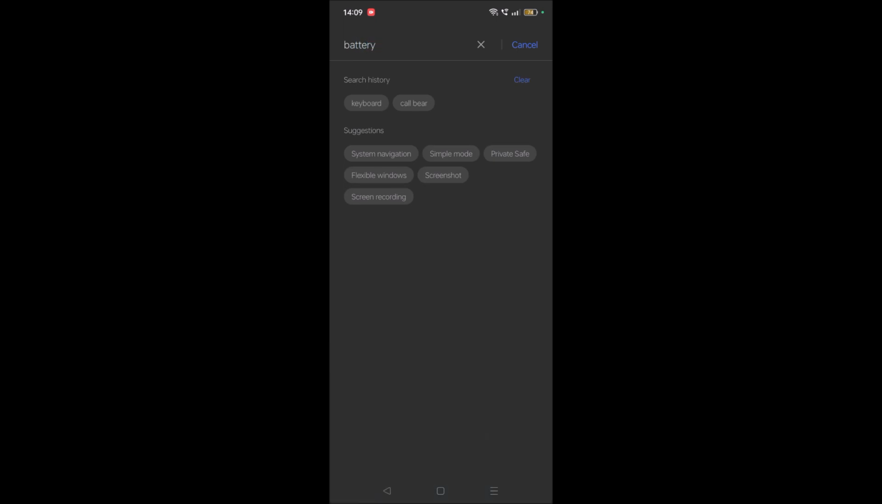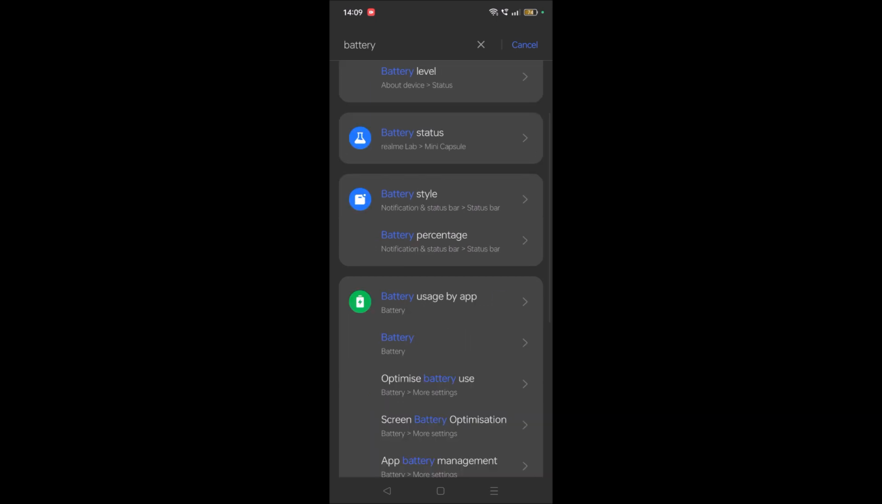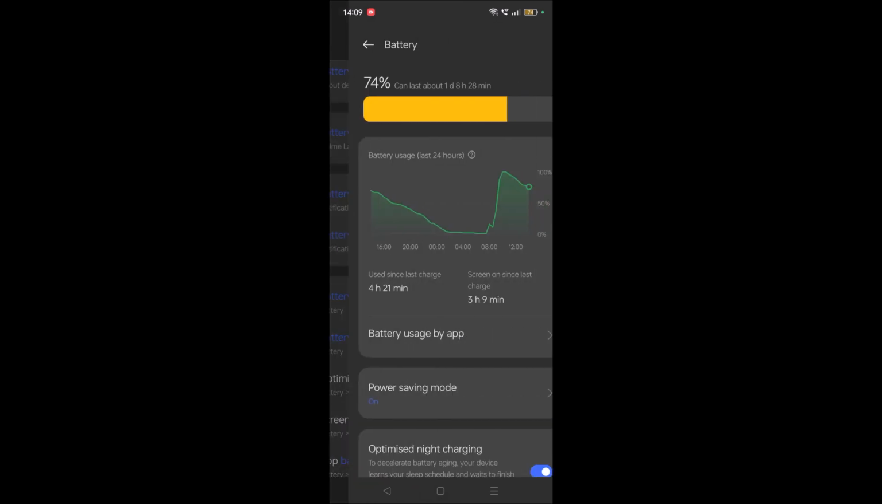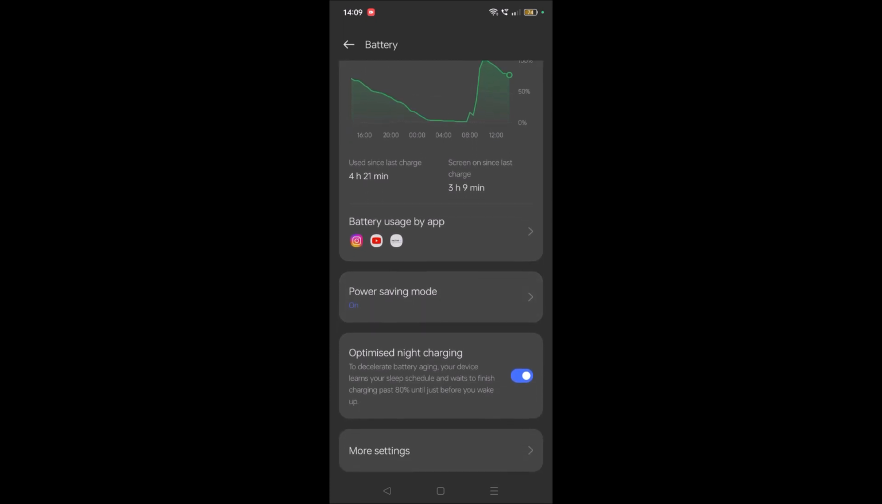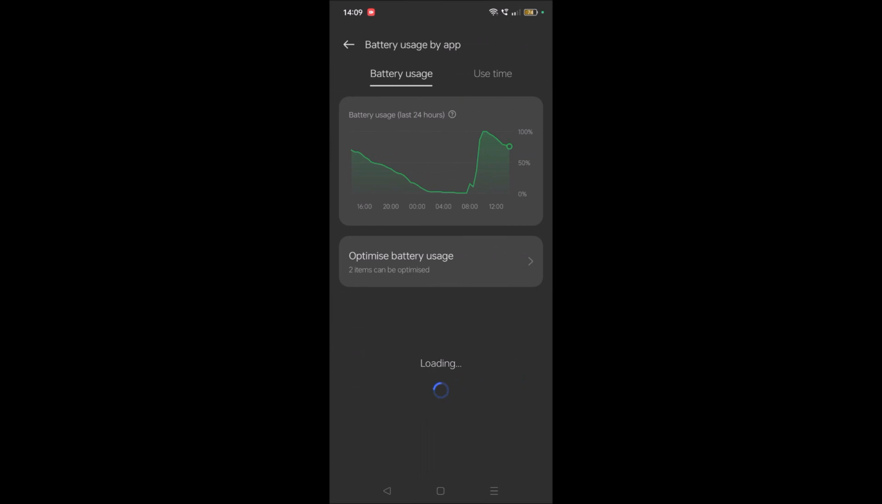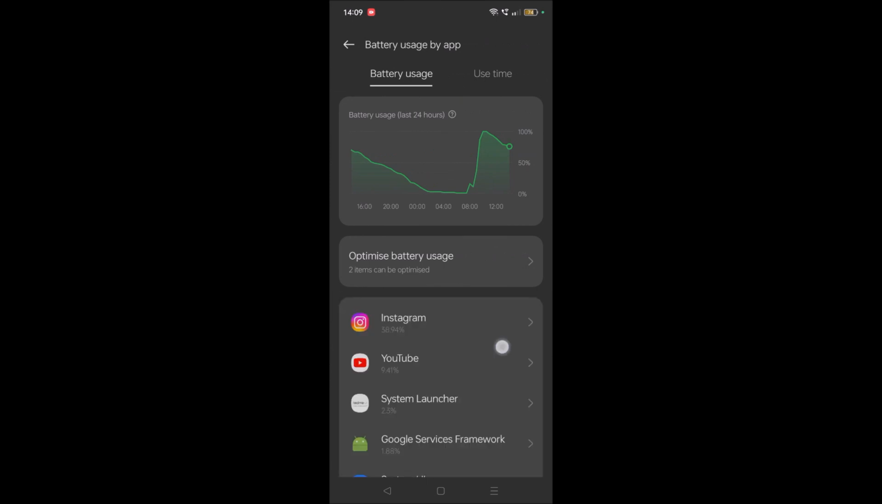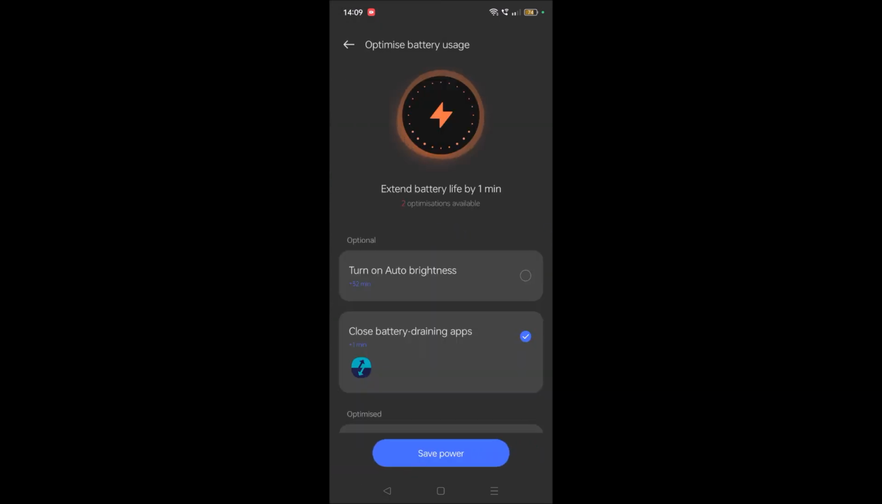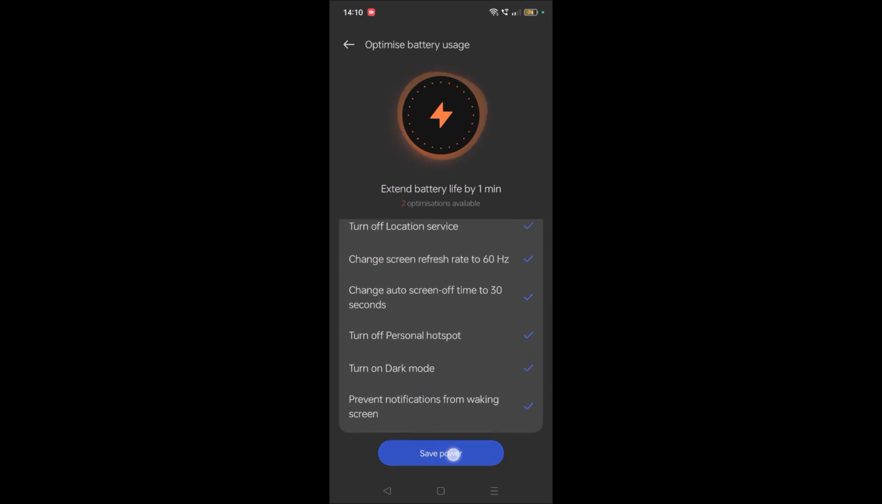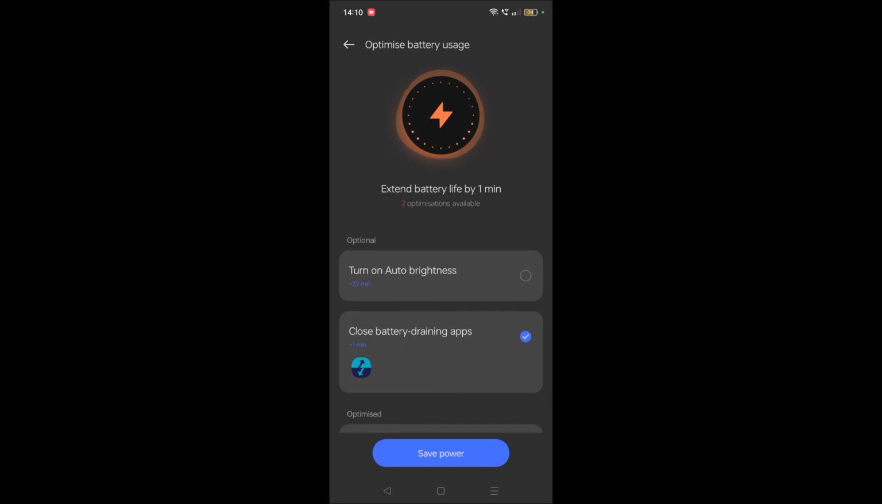See here, battery. There are a lot of options here. First of all, just analyze which app is using more of your battery. Instagram is at 38%, so you can make an optimization for this. See here, these are the optimization options. Just by clicking this one button, your phone battery gets optimized.